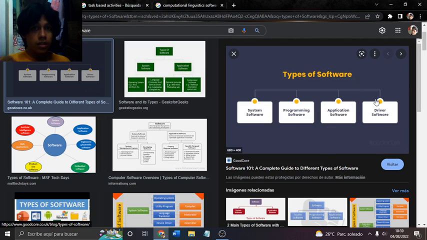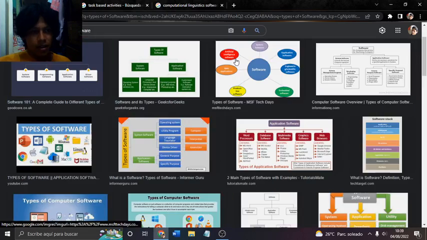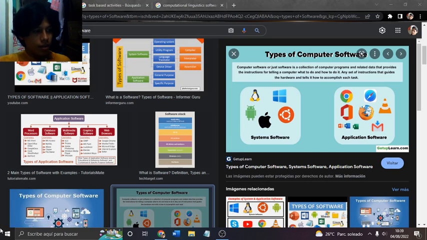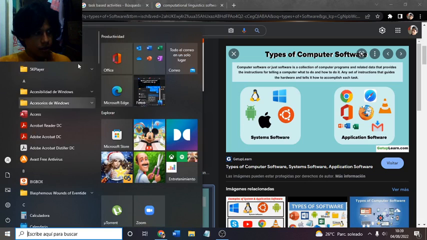What is system software? System software are those ones that you use in your computer, but you don't know you're using, or you just know that you have them. Here's a picture of system software. This is a good brief example. We have Linux, Windows, Apple, and Android. I don't know which one this is. I can't recognize it. Right now I'm using a system software. It is Windows.